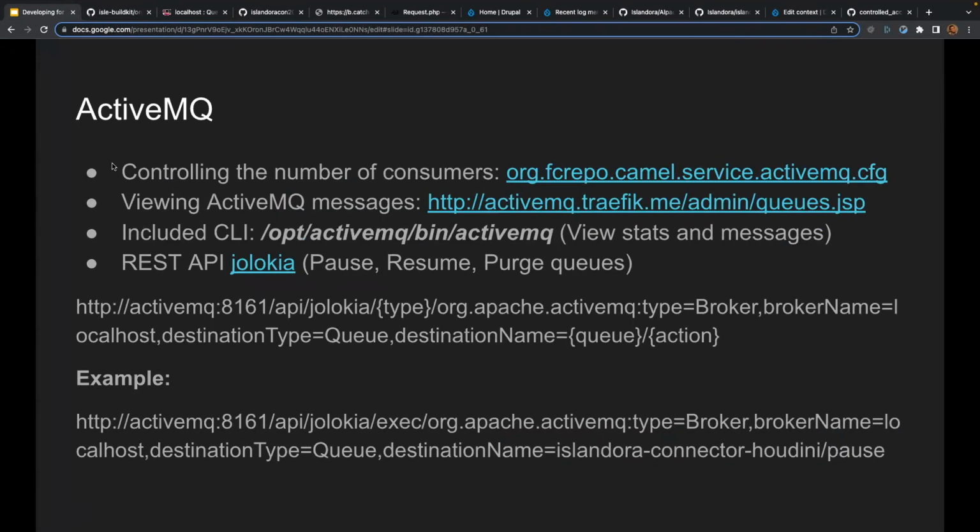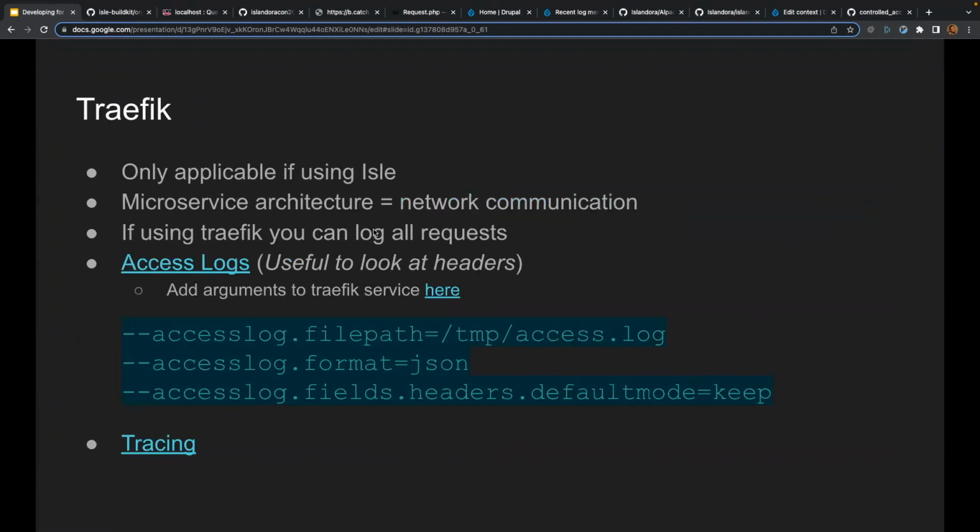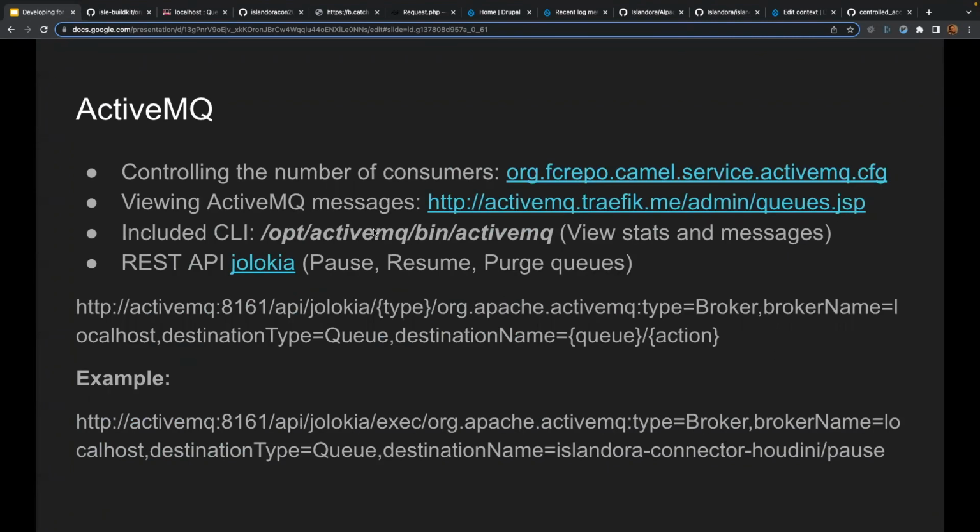There's a CLI that comes with ActiveMQ. I've just put the path in which it's typically installed if you're installing outside of a package manager for ActiveMQ. You can view some stats and you can control and do some things like pausing queues. Additionally, there's also a REST API that is useful, provided by Jolokia. Not 100% sure how to say that, but here's an example URL.